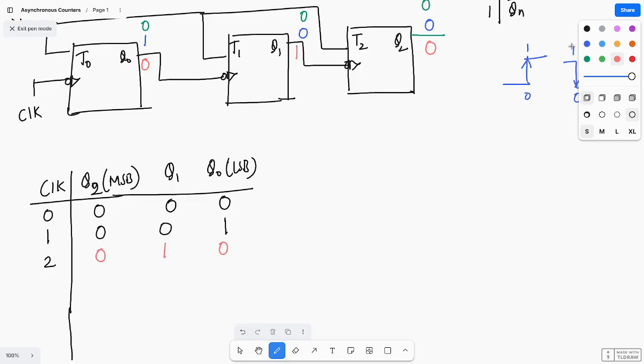And at the third clock pulse, you will see, again this will toggle 0 to 1. 0 to 1 means passage only. It will be in the previous state only. So again no transition, it will be the previous state only. So that is 0 1 1.